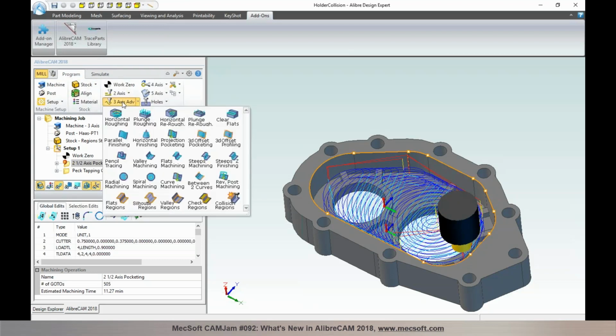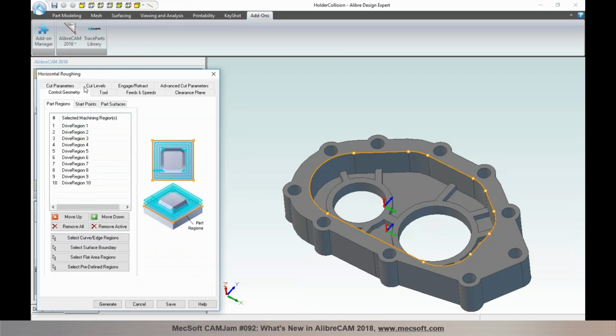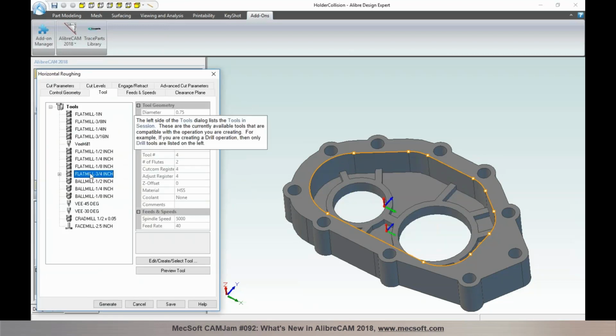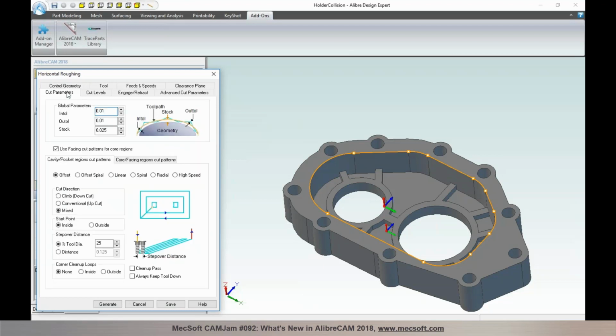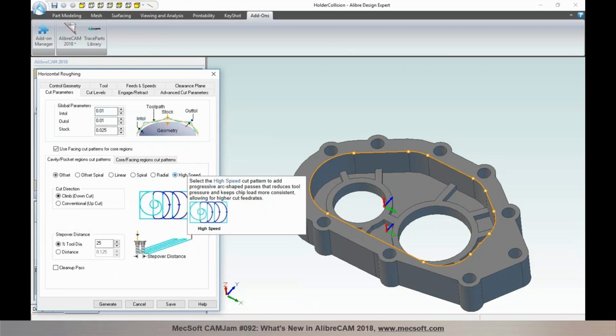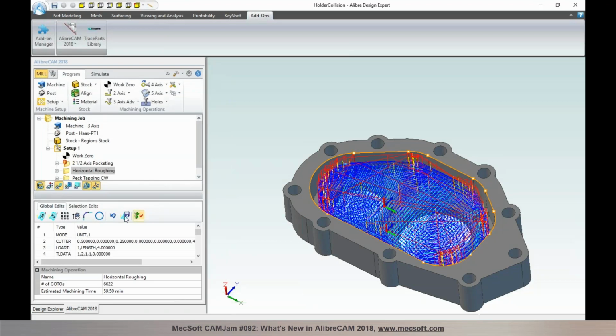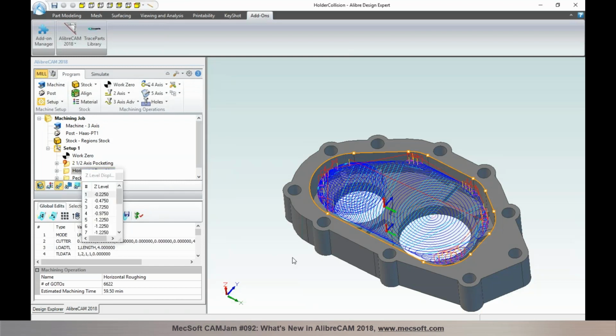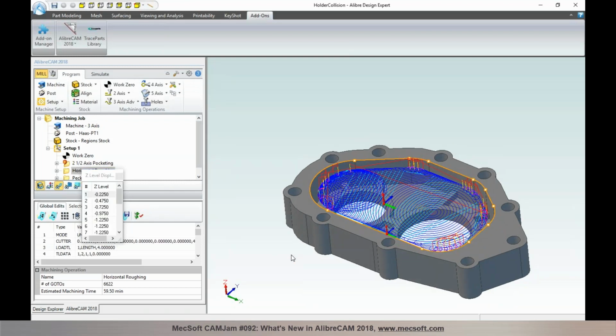So this can also be found under our 3-axis method. So I can select 3-axis and roughing. If you go over to your tool definition, I can pick a tool for it. I can go into the cut parameters, specify the cut pattern as high speed, and generate. That will create you a high-speed cut pattern in here. And there's the toolpath. So this is offered in 2-axis pocketing, 3-axis roughing, and also slot machining. And it's available to you in standard configuration and above. So if you have standard, expert, pro, or premium, you will have access to the high-speed cut pattern.